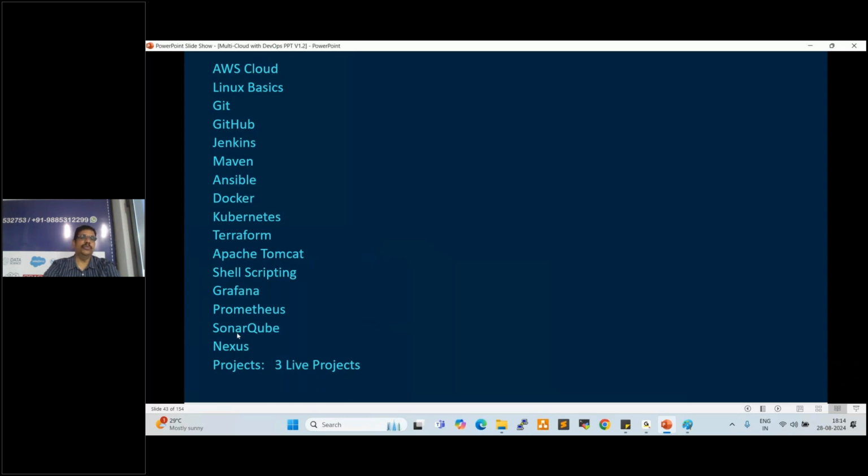And the SonarQube code review tool, for code standards and code review. And Nexus repo also will be covered. So along with these tools, 3 live projects will be covered in our course. Fine.